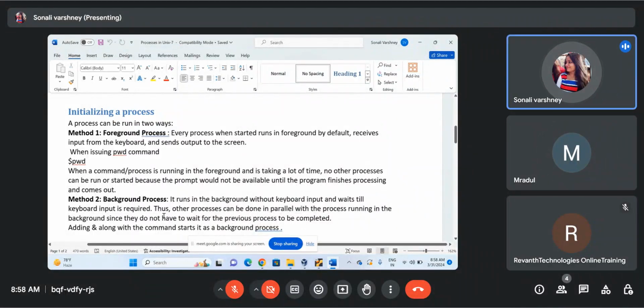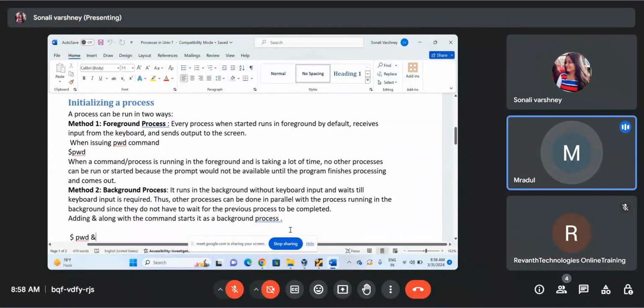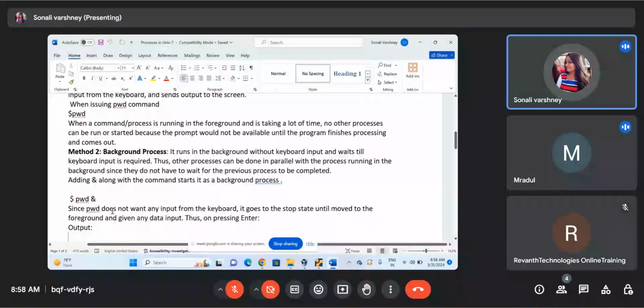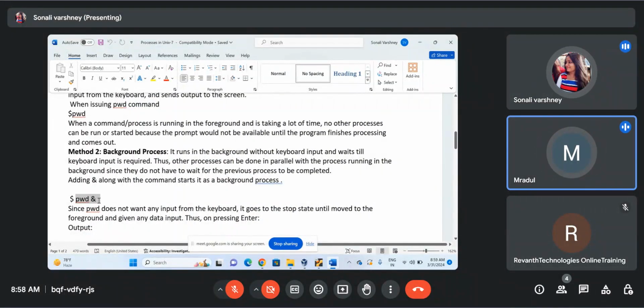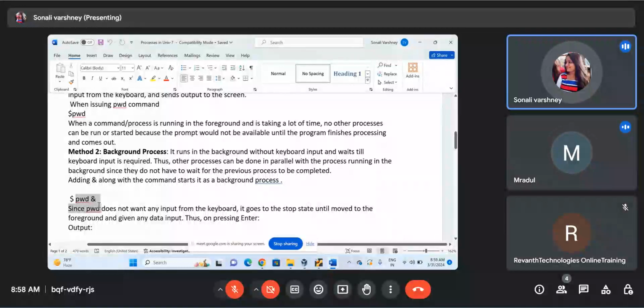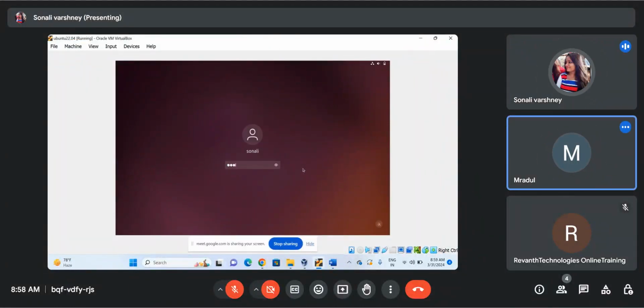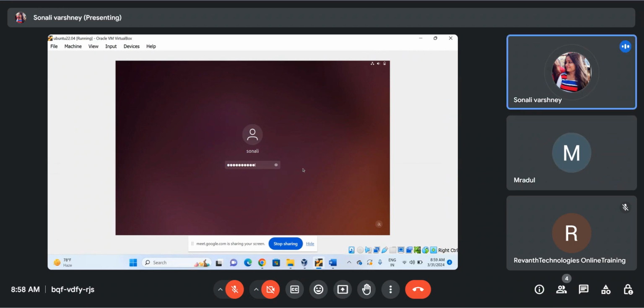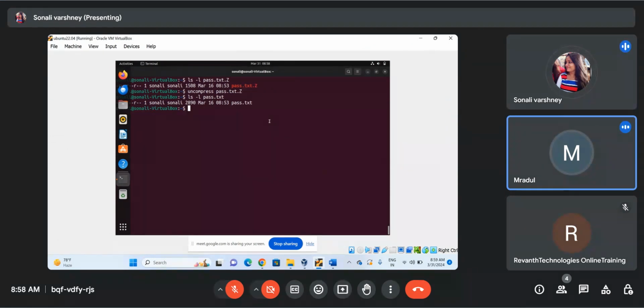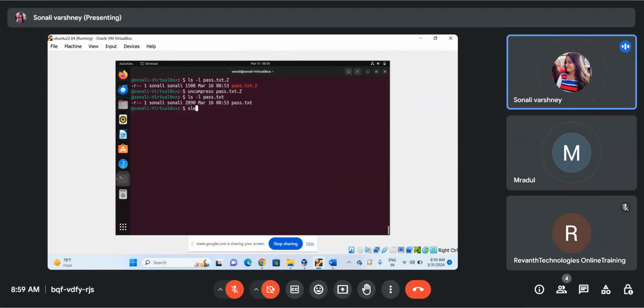If I put an ampersand along with the command, it goes in the background. You can see I have put pwd and ampersand, and it has run. It will go in the background and run there. So for any program or process, suppose I put a sleep.